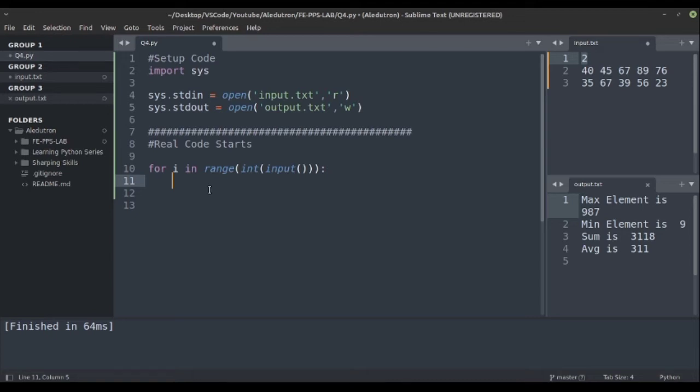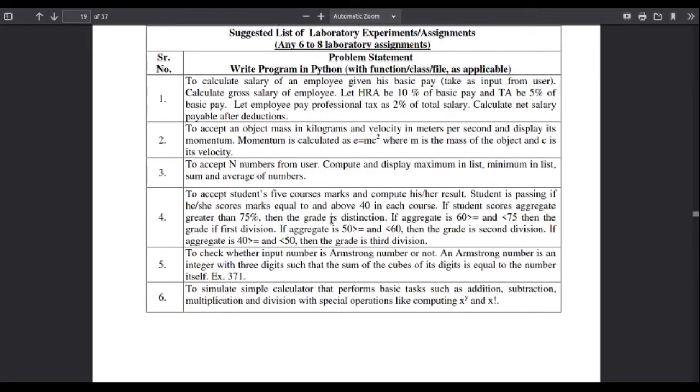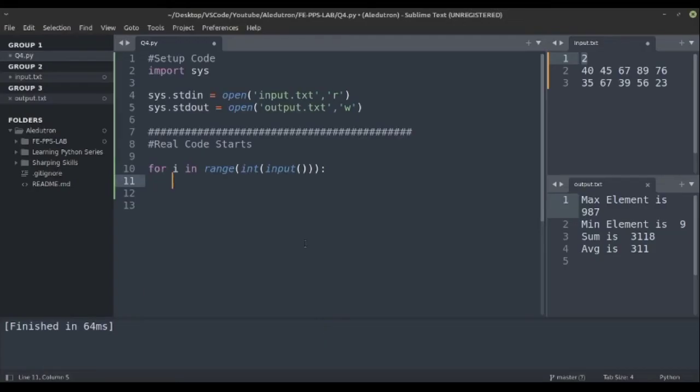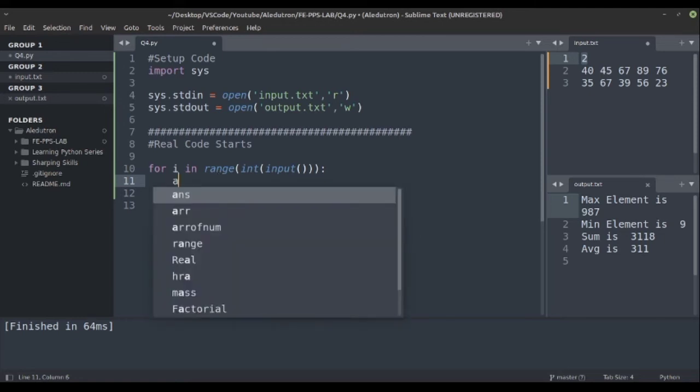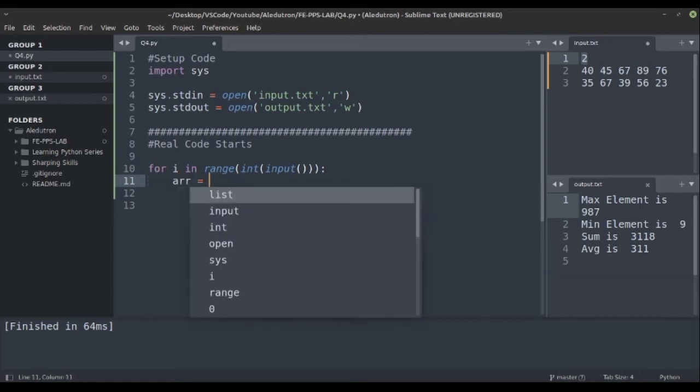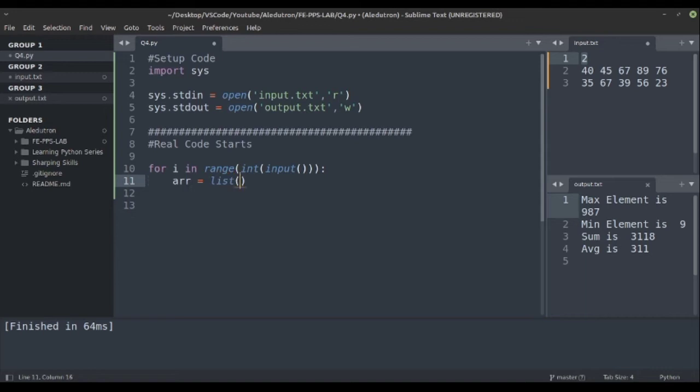and so we have to compute each course, and if the student's aggregate is greater than 75, so we can take a list for this purpose too, or we can take another data structure also, but a list is best in this case. So array, and then list, map, integer, and then input dot split.